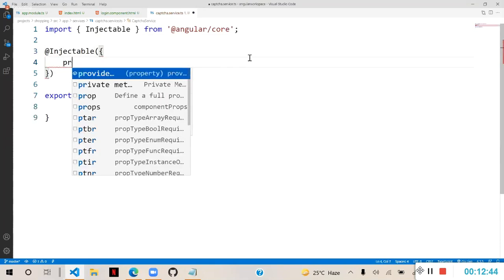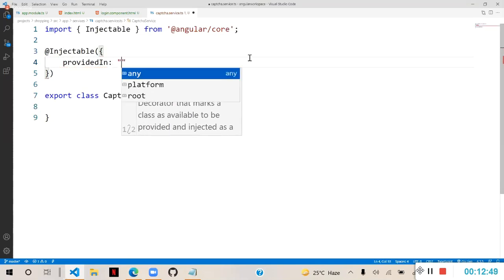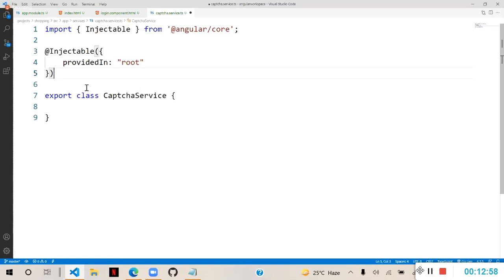We have to use a provider. Provided in which level? We can provide it in root level. Provided in root level indicates that it is injected into the application level. So at application level, we have injected this.